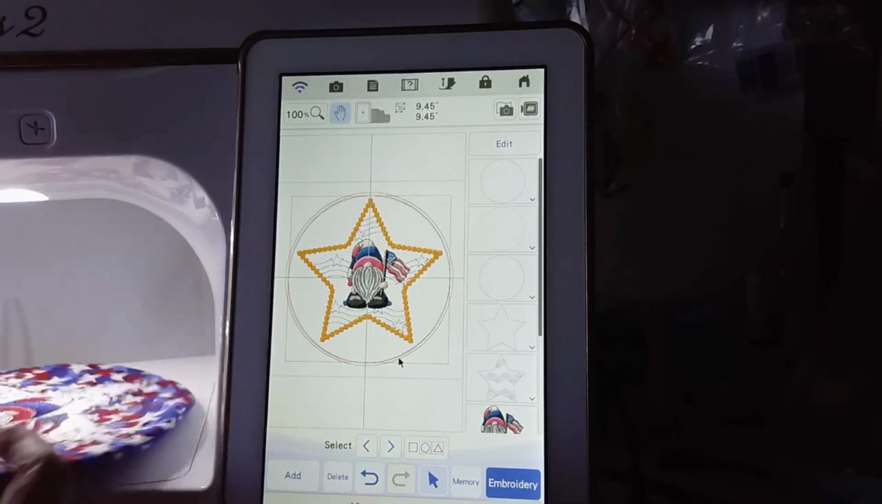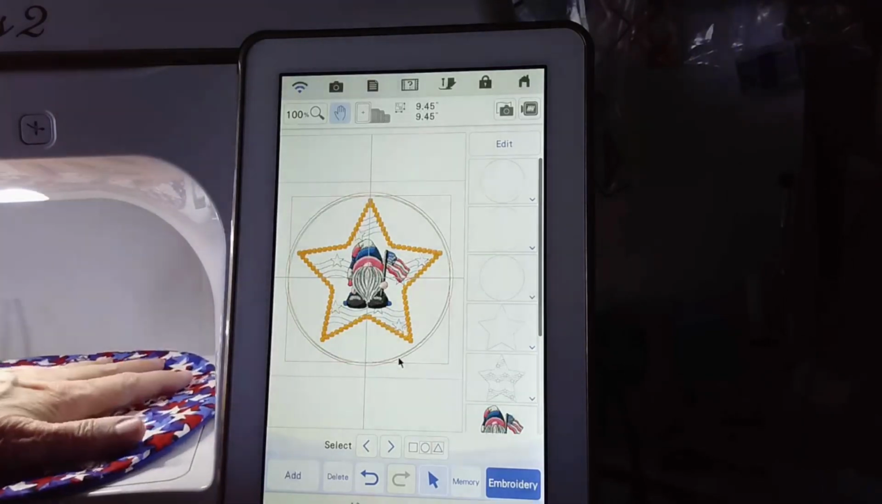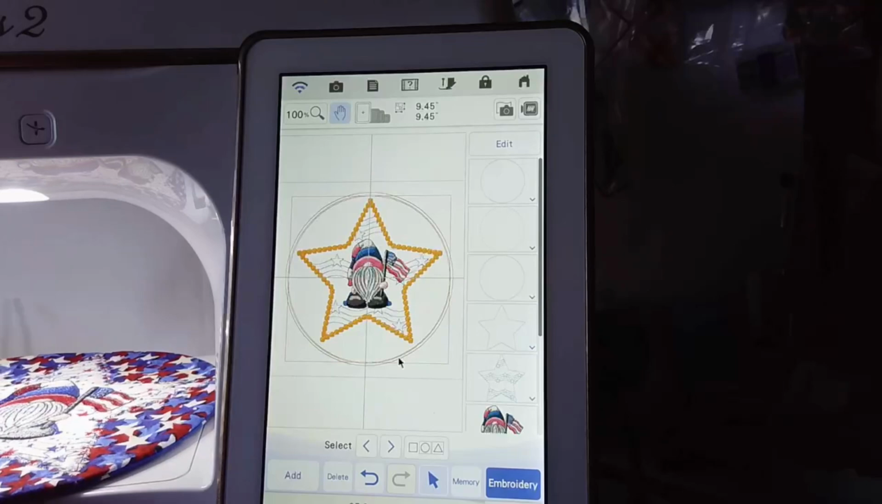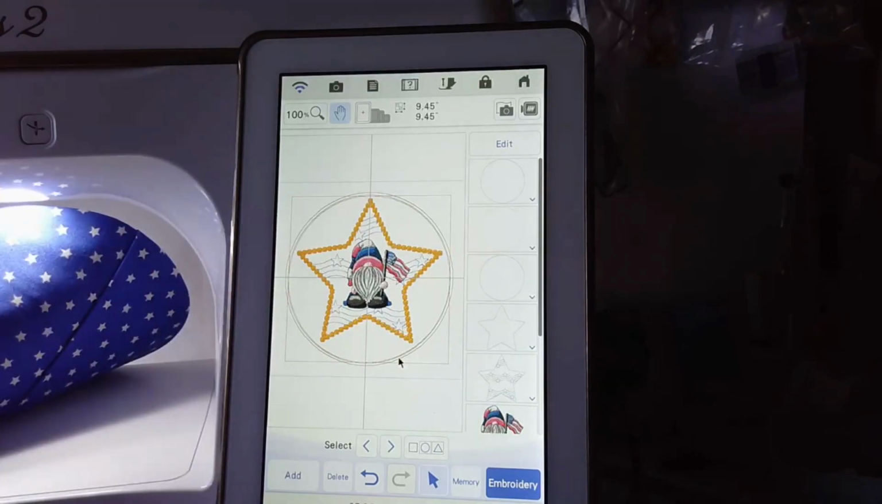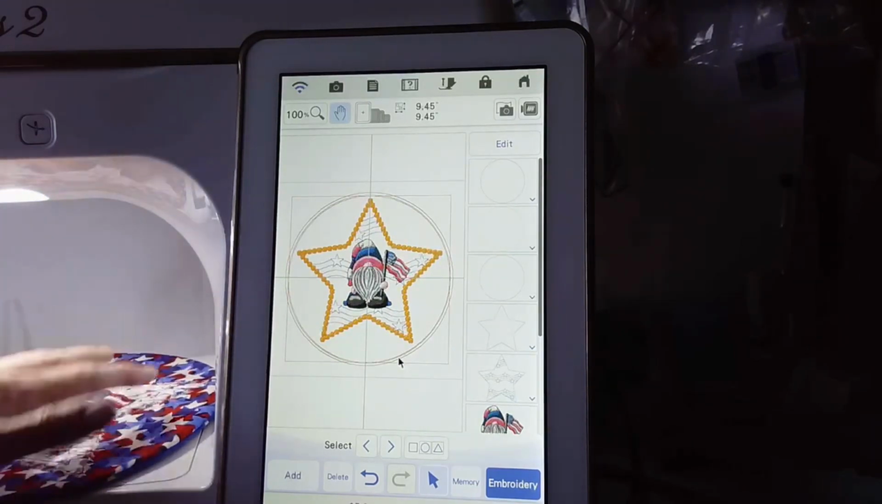Now if you want, like I say, you can change your design. You don't have to have this design. You don't have to have this fill. But you can use the basics to do your own little patriotic table topper that you have here. And then the back, I just have stars on the back there.